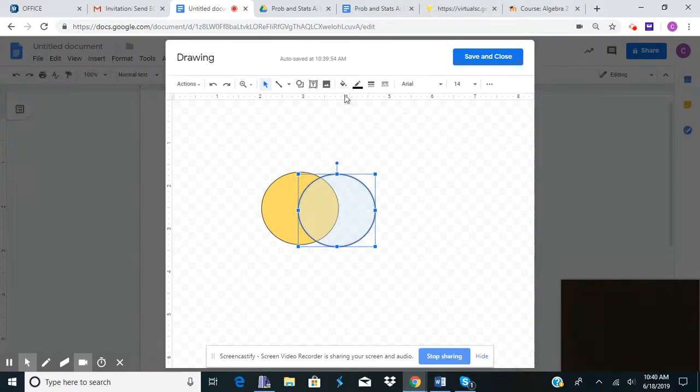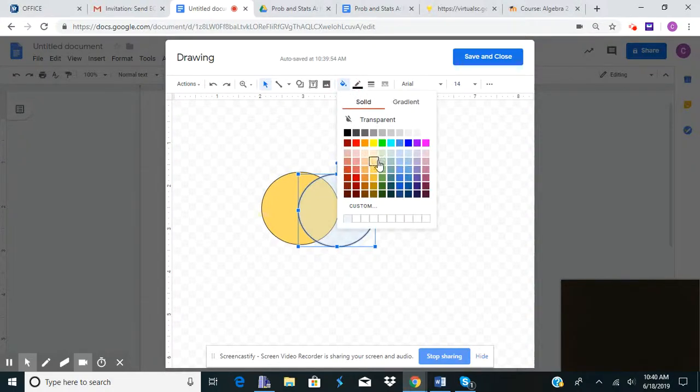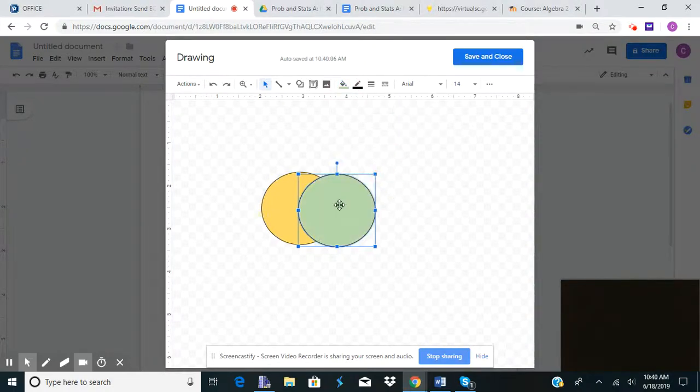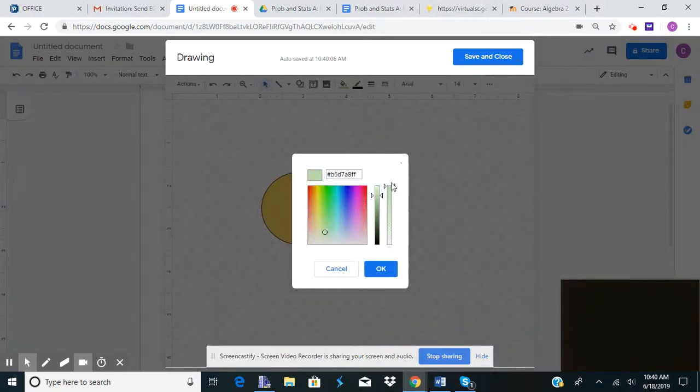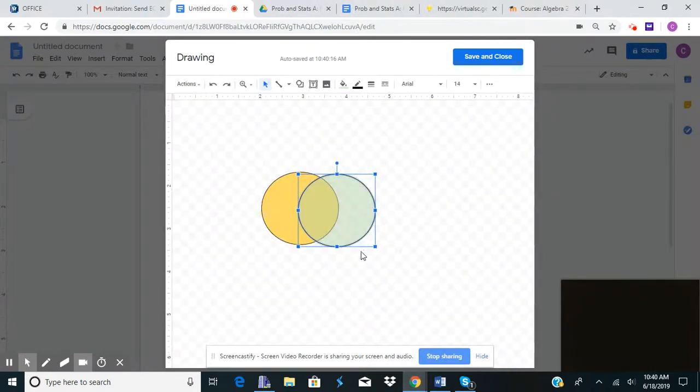I'm going to change this color from that to maybe something a little darker. And then now I've got to redo it. So I'm going to Custom and make this a little bit more see-through. And you can play around with that. That's good enough. All right, so I have my two circles now.